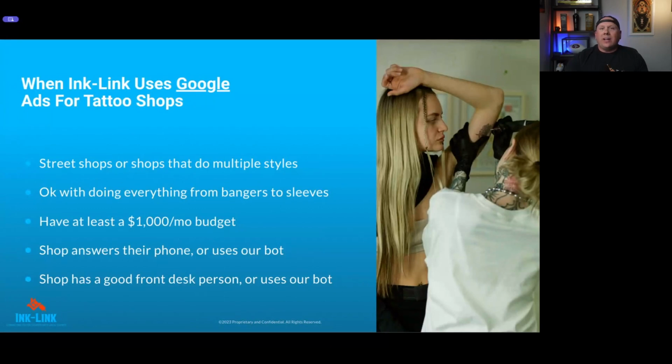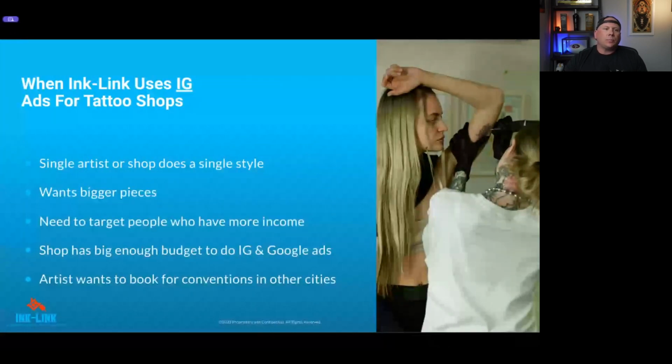Or you use our bot, and I'll get into that later. We have an AI booking bot that uses ChatGPT 4, and I'll show you some of the conversations. It's really good at booking consultations. Or your shop has a front desk person. Shop has a good front desk person, or again uses our bot. With Google and all this, it's definitely speed to lead, and that's another thing that we'll cover.